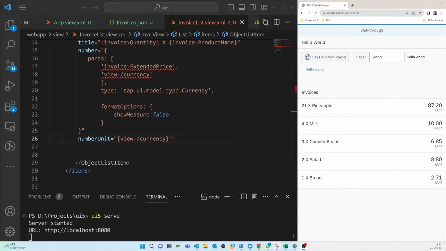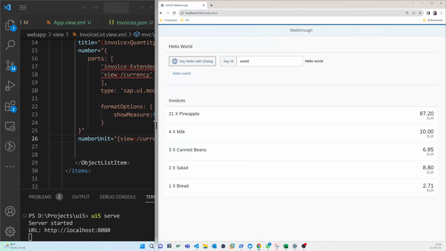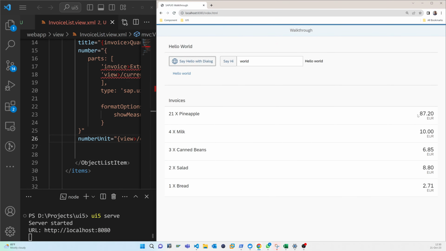So now we will work on the expression binding. It's not a big deal. We will add an expression. So now you can see that here the price is showing, but actually there is no logic. So we will add a logic.